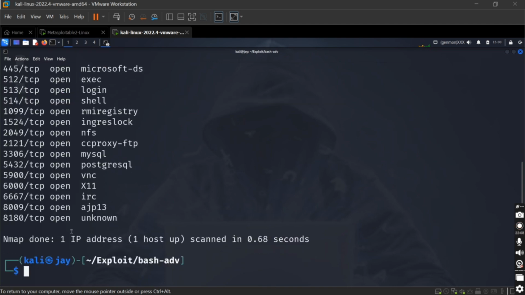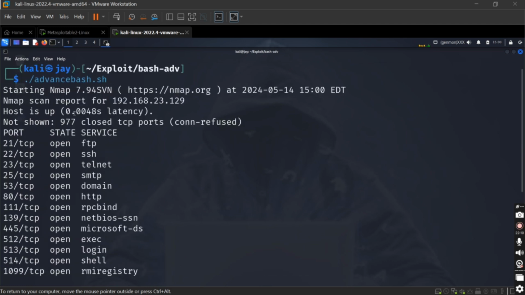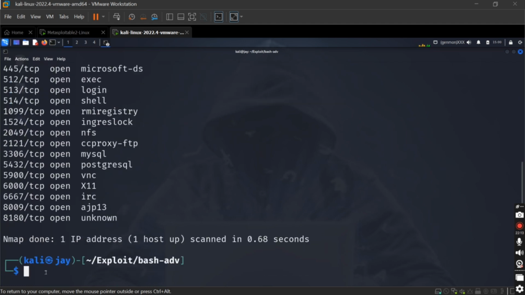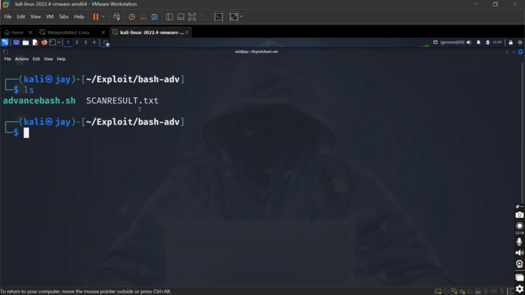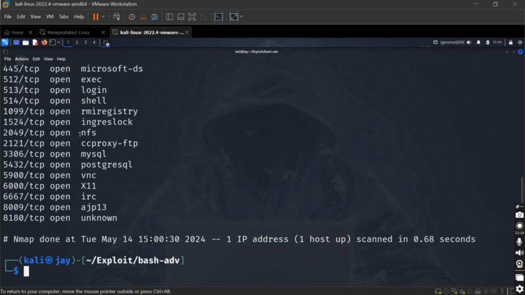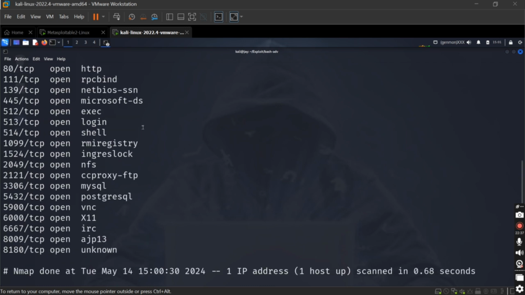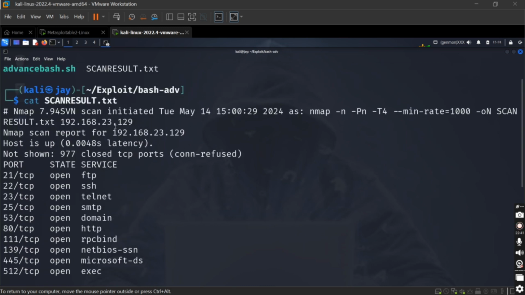Okay, so our result is up, and you can see our results. If we navigate into our folder, you can see that we have a scan result txt file, which we specified because we said perform the scan and save the result into a file, and we gave the name of that file as scanresult.txt. So we might want to cut that particular file now, and you can see we have a full result here of the scan we just carried out.